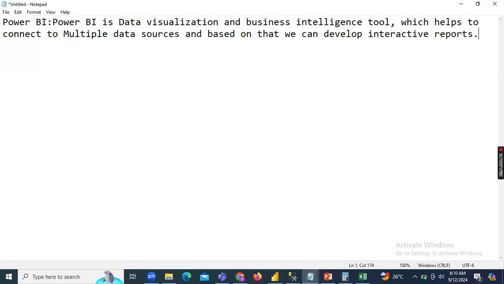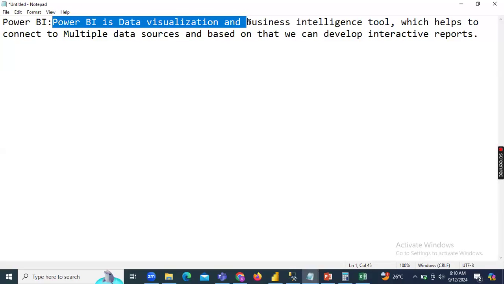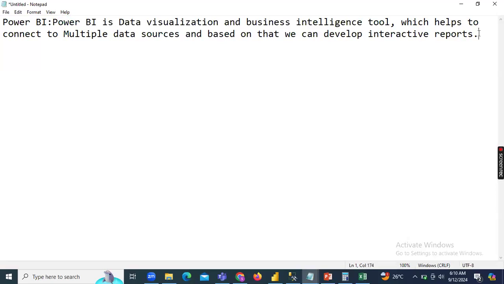Okay, so what is Power BI? Power BI is a data visualization and business intelligence tool, which helps to connect to multiple data sources, and whatever is connected with data sources, right? Based on that data, we can develop interactive reports to the business.